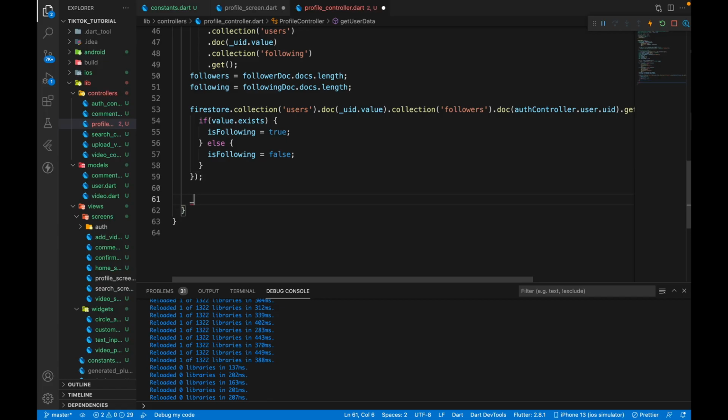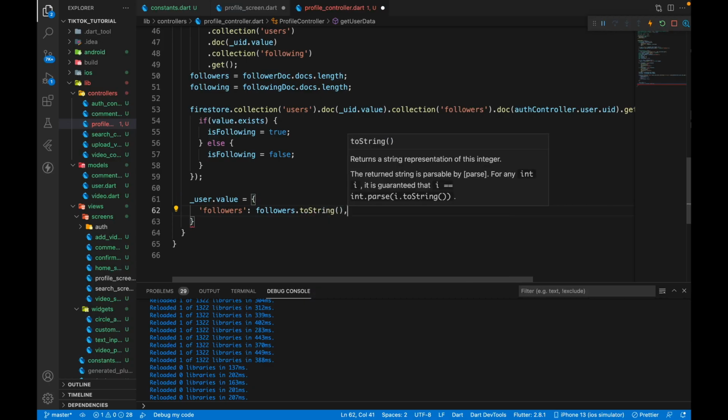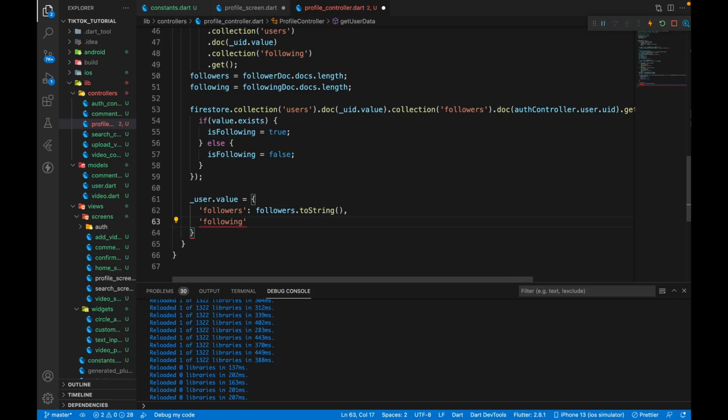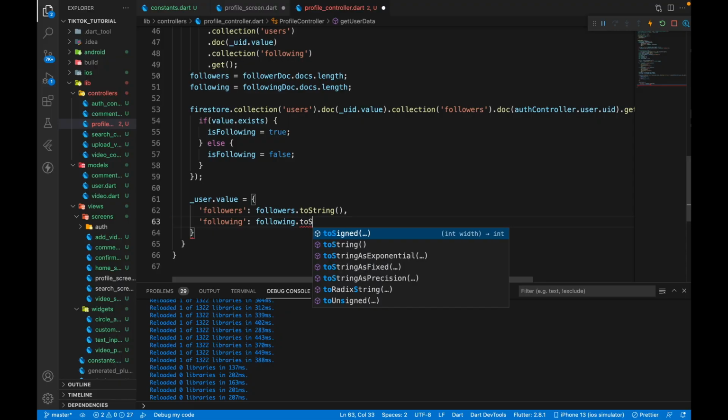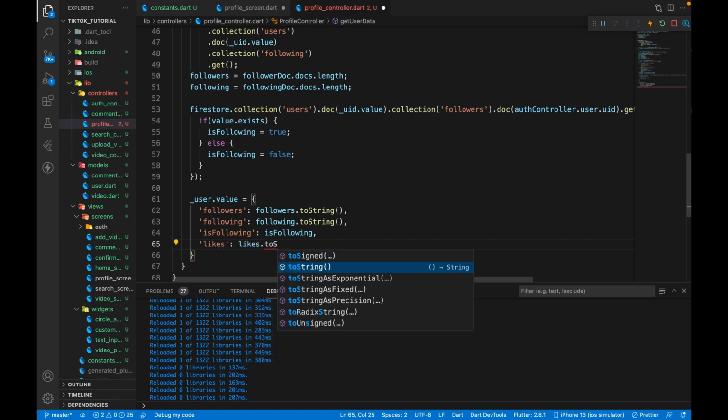Cool. Now let's set the user value to this. So user.value is equal to, and we'll pass in the followers. So the followers will be followers dot toString. Then following will be following dot toString. Then is following will be is following. Then we can have likes, which will be likes dot toString.